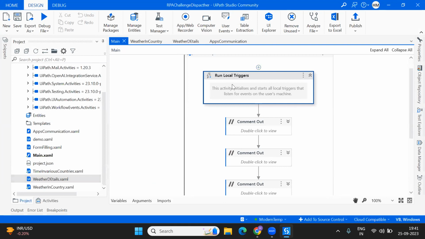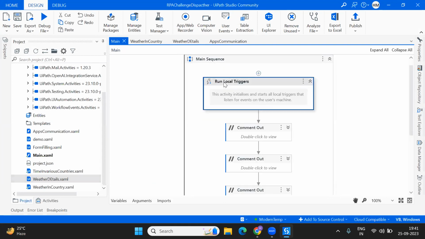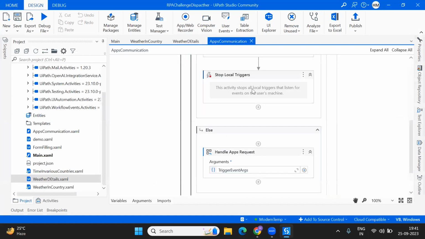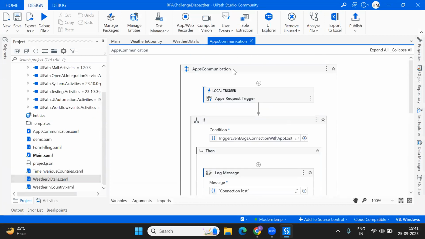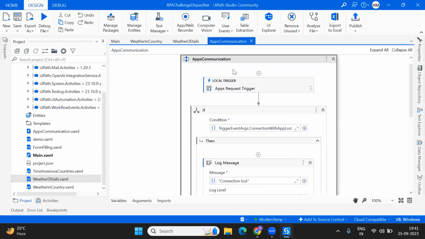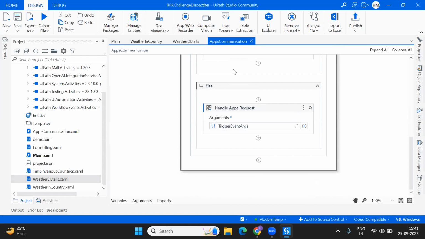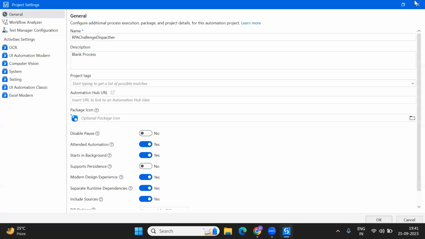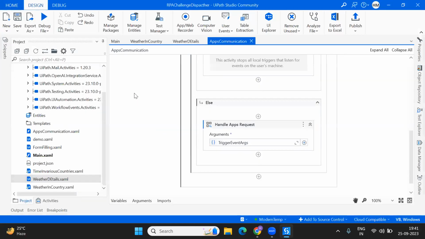So you have to make sure that in the main workflow, you have the run local triggers, and in the apps communication, you should have this particular workflow created. That's the main important thing. Also, you have to ensure that this is an attended automation. Apart from that, everything is quite simple. It just aligns as per your process.